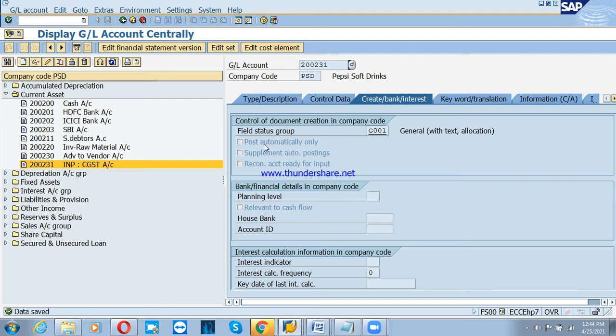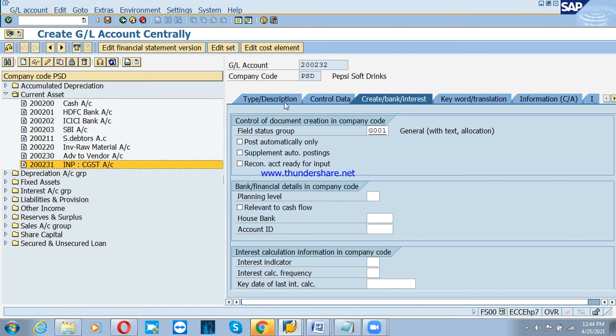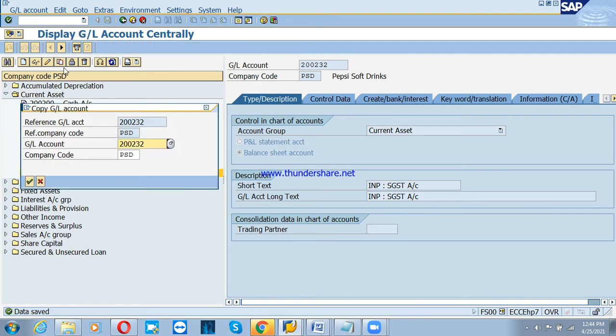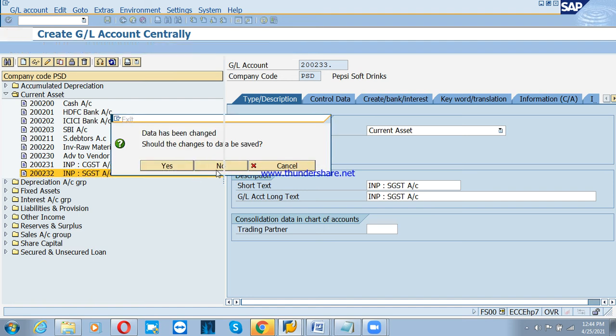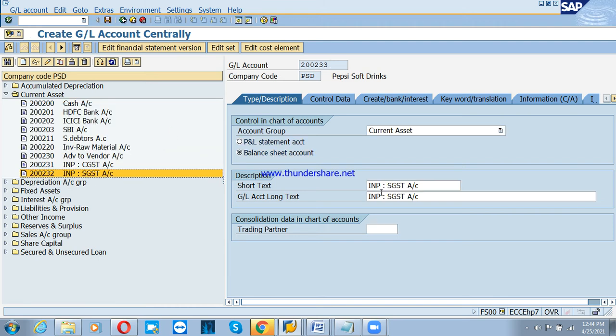The same way we need to create 2 more accounts. What I'll do, I'm going to copy 232 and I'll change the description to SGST, save, copy, and change to IGST.